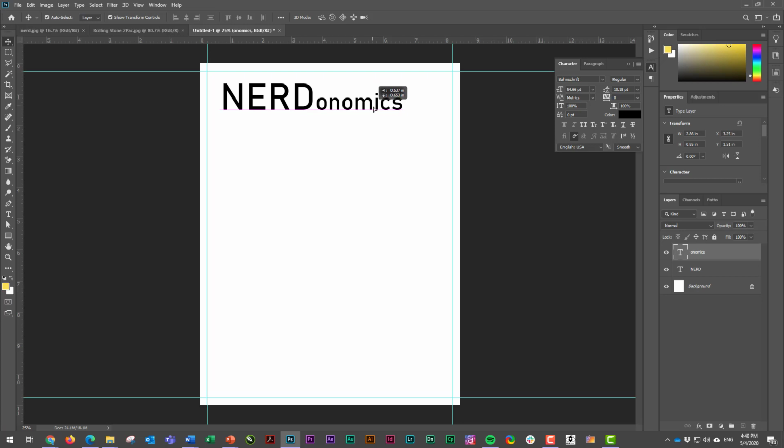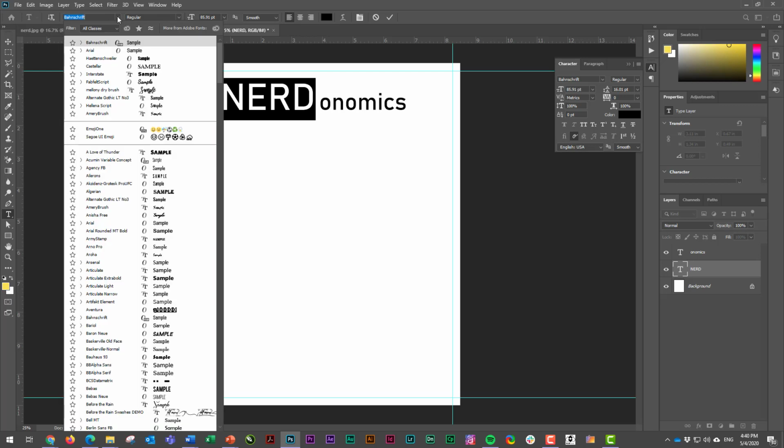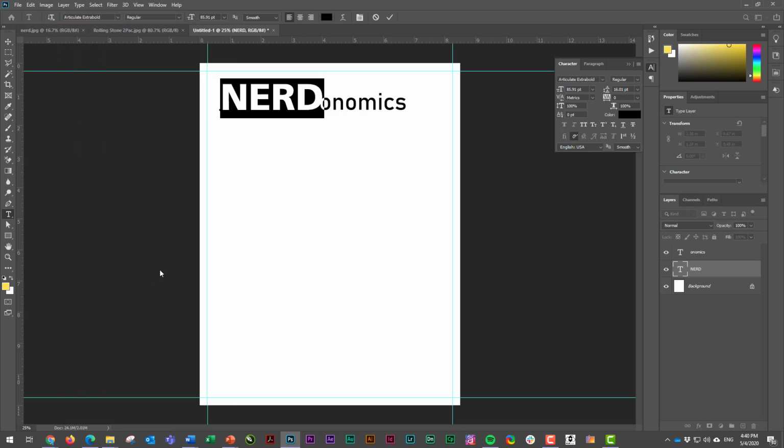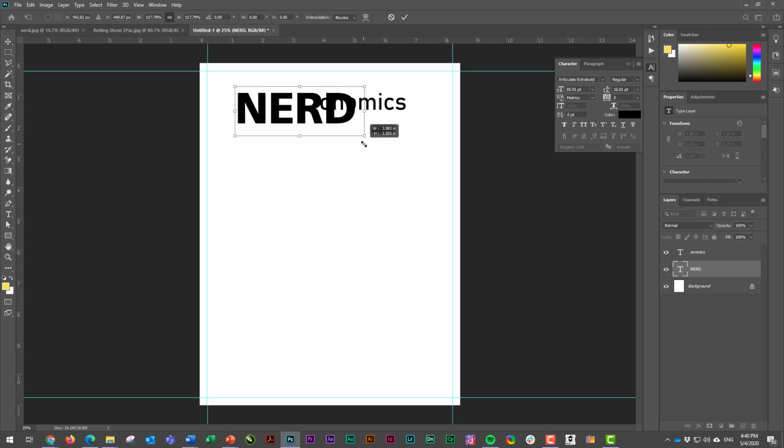Now there's other things you can do with your text as well. For example, if I take the text tool and I select it, now I can actually change things. Another way to do that quickly is just double click on the T right here. So I'll just double click that. There we go. So I've got nerd. And I'm going to, I don't know, find a different font here. We'll use that one right there. And maybe I'll make it even a little bit larger. I'll just grab that corner there.